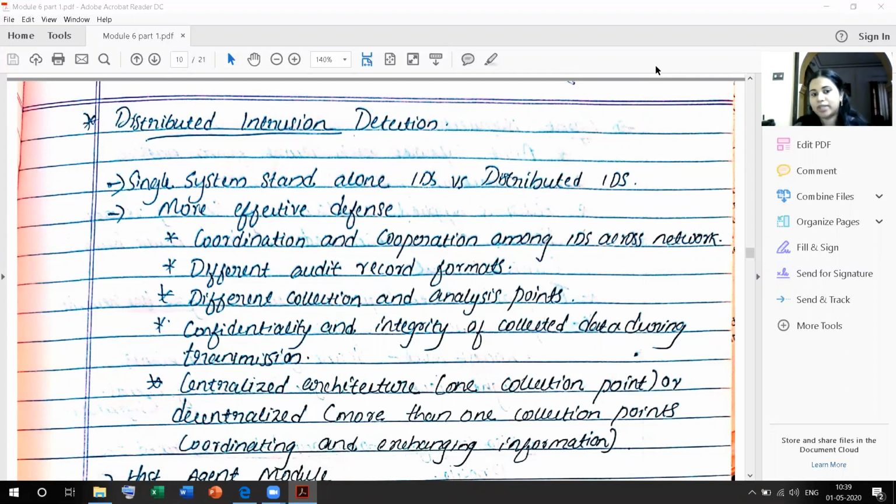Different audit record formats: we already studied audit records and detection specific audit records, which have specific fields. In this case we are using different audit record formats at different collection and analyzing points, and confidentiality of individual collected data during transmission. Centralized architecture means one collection point, while decentralized means more than one collection point.